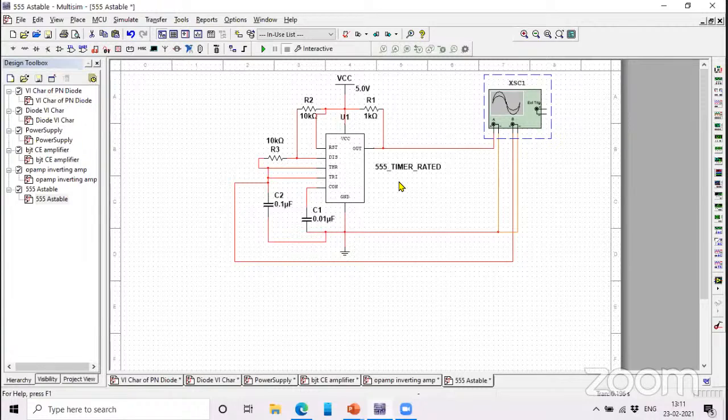So using this Multisim, we can do a lot of things, but there is a time constraint. Due to that, I cannot discuss all the things. There are a lot of things present. I have not discussed digital circuits. Some of you have already done digital circuits using Multisim.